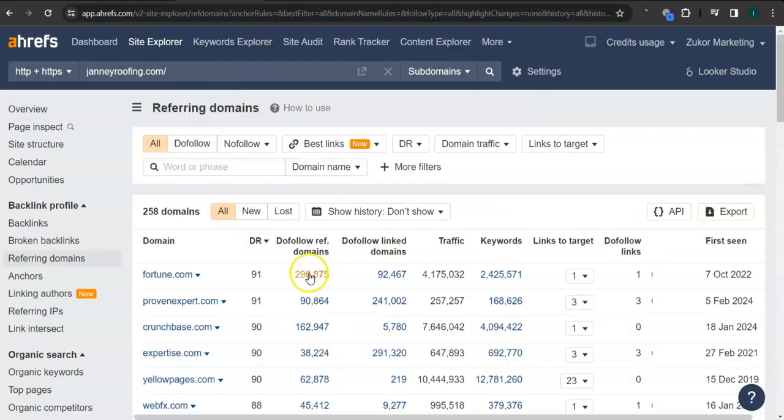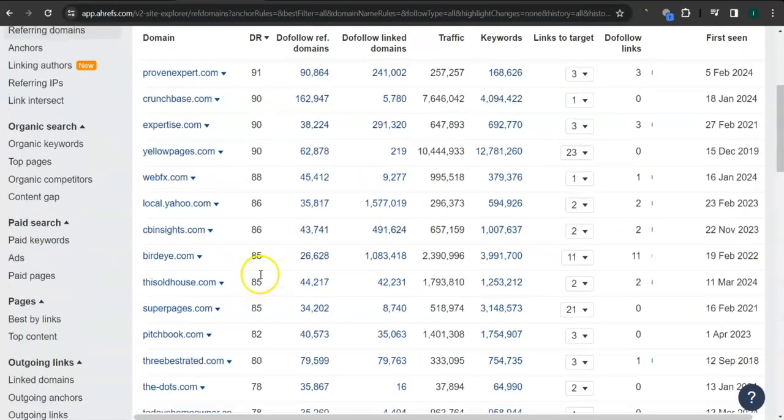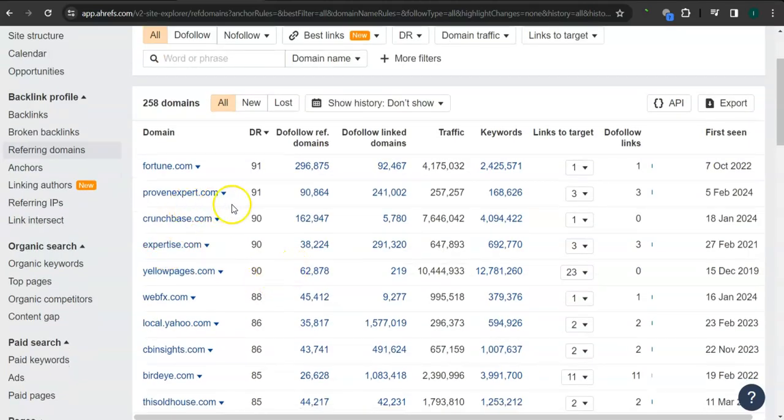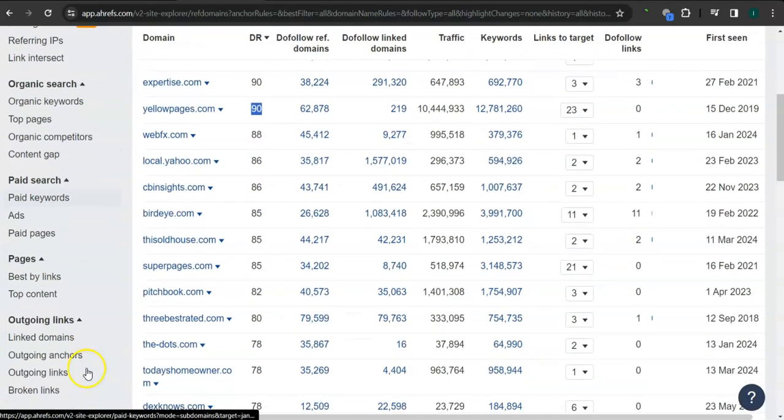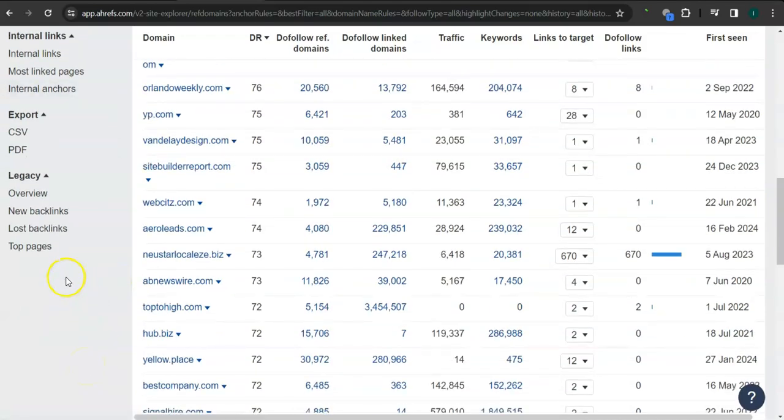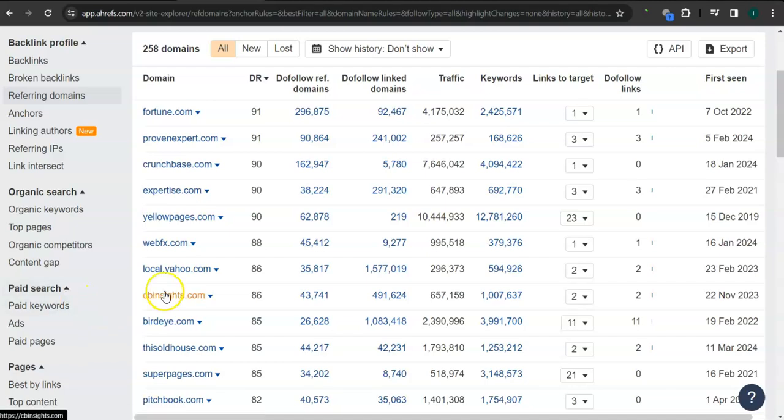So here, these are all the referring domains that they have. Example here, provenexpert.com. This website has 91 for the trust rating and over 200,000 traffic in the last 30 days. Crunchbase.com here, 90 for the trust rating and 7.6 million traffic in the last 30 days. Of course, Yellow Pages, 94 the trust rating, and over 10 million traffic in the last 30 days. So if you attain all of these high quality websites as your referring domain, then that's going to boost traffic into your website, and that's going to bring in a lot of work.